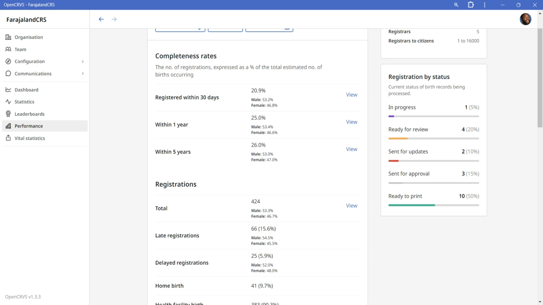In this example, it shows that 20.9% of births were registered within the last 30 days, of which 53.2% are male and 46.8% are female. We can see a similar breakdown in birth registration within 1 year and within 5 years. This indicates that we have a lot to do. The community should be made more aware of the importance of registration.